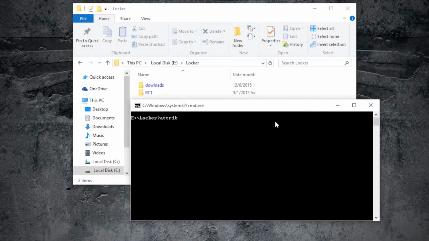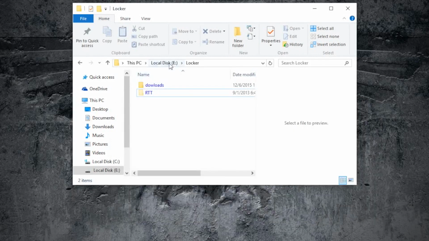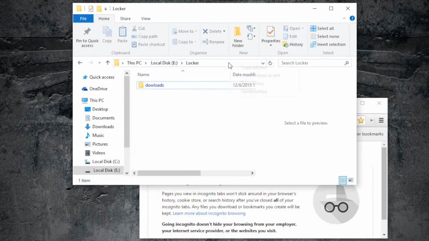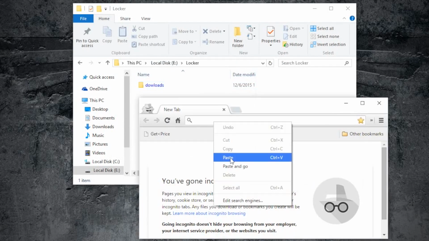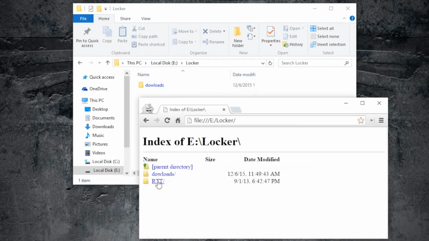So let's say I have hidden this folder using the attrib command. Now in the Windows Explorer you cannot see it, neither will its content appear in the search result. But if you go to the same path using the web browser, then you can see all the contents.